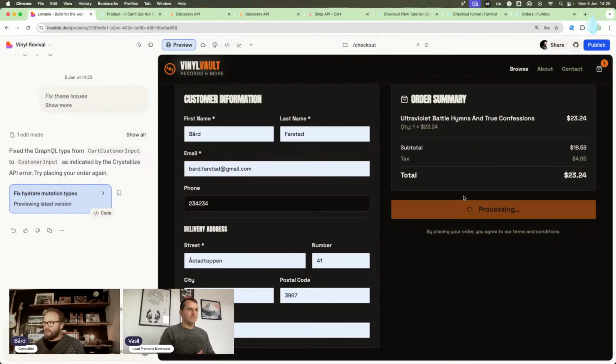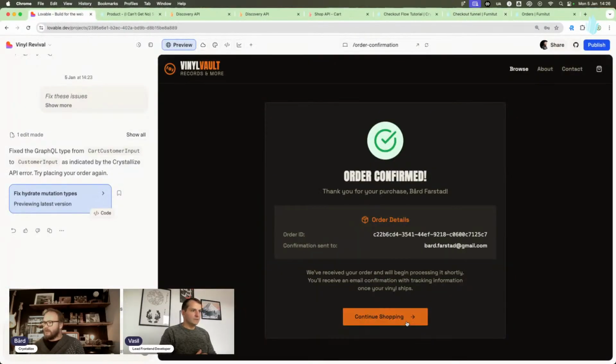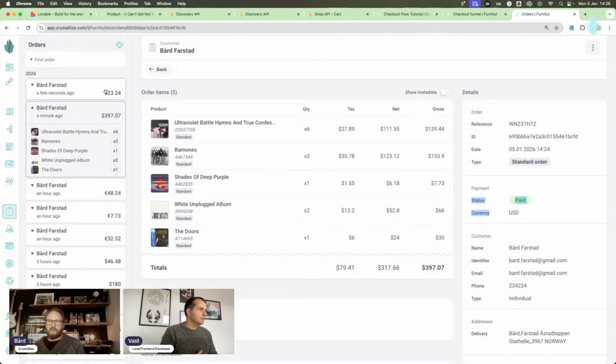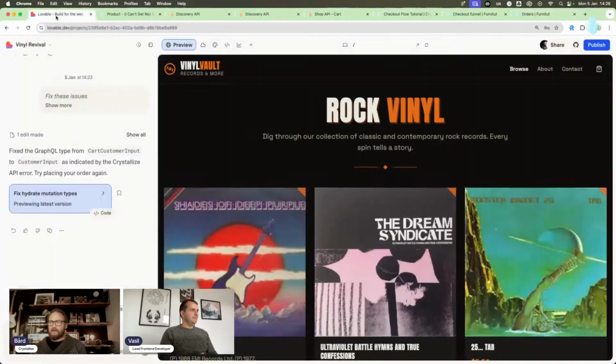And we should be able to then see both the checkout funnel, which is placed without it generating a new cart. And I can continue shopping, and we can check here where the order is now in Crystallize. Yeah, so that was also fixed as part of the run. Fine. Yeah, this is good. Persists the cart ID. Nice. Which was, I guess, the main issue there, right? The persistence of the cart ID. So that's it. That's a round trip.